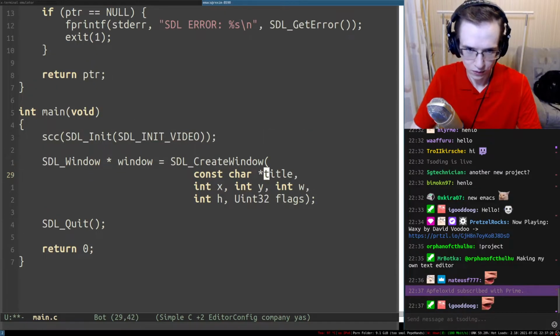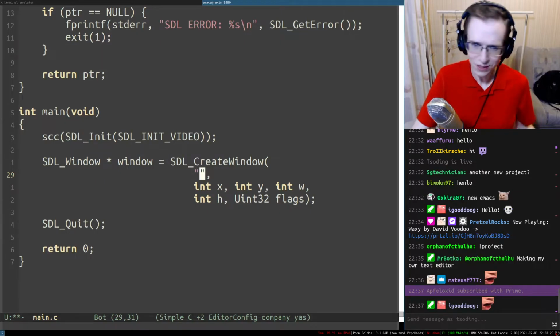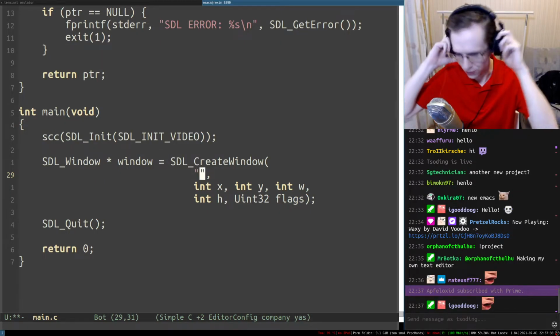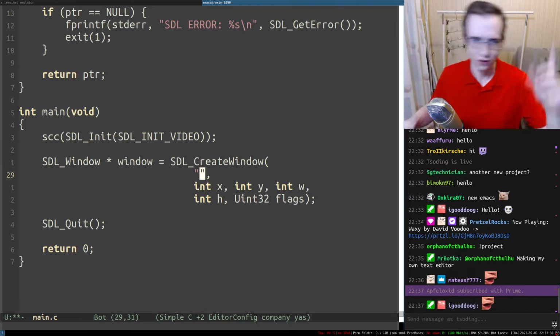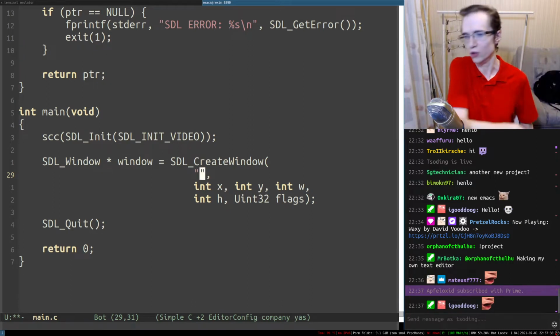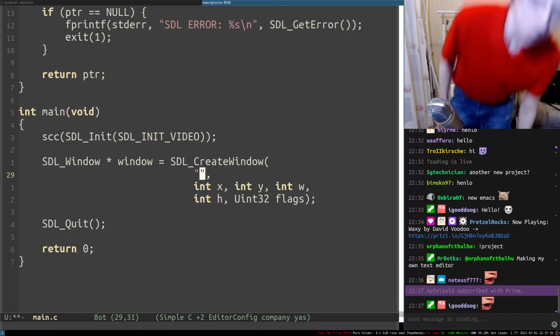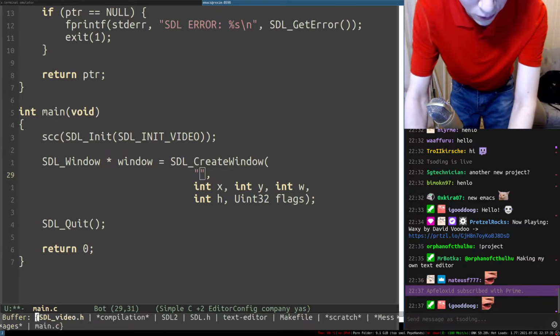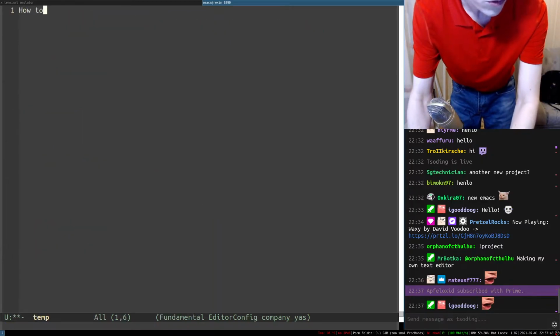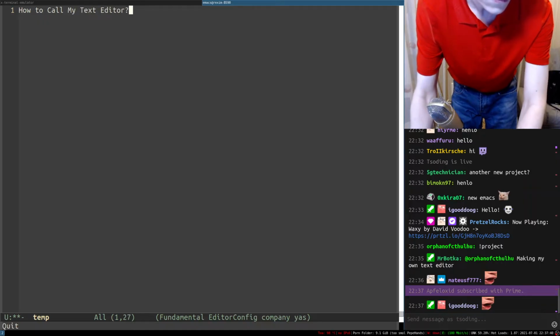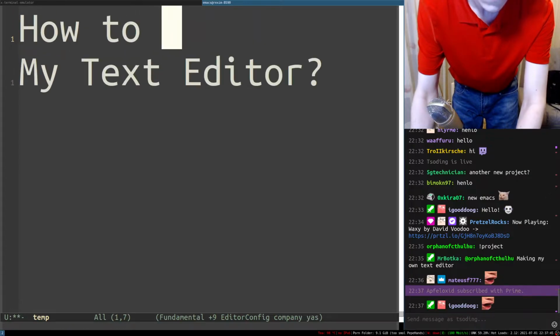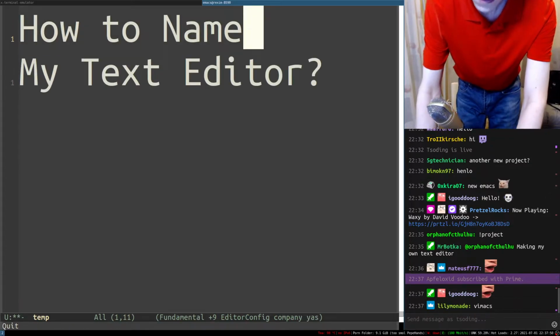Alright, so let me see. I don't know how we're gonna call the text editor. Does anyone have any ideas on how to call the text editor? Put your ideas in the chat. I'm gonna grab some water and I'm gonna be back. Okay, I actually have an idea. How to name my text editor?